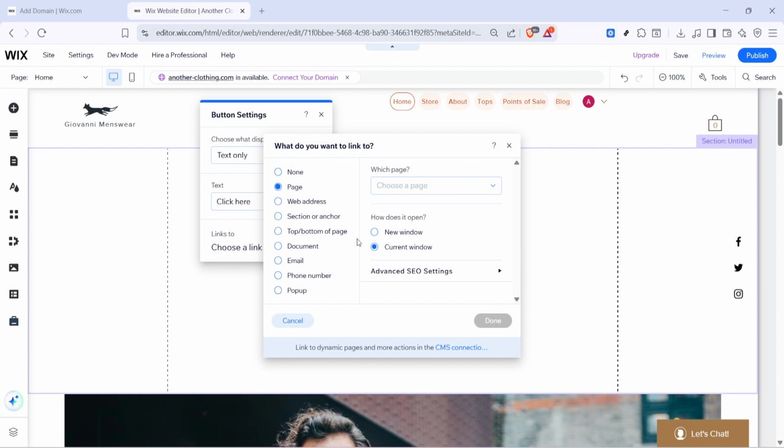If you're linking off-site, consider opening it in a new tab to keep visitors on your site. That's it. Your button is in place, labeled clearly, displaying the right content, and linked to the right destination. Adjust its position as needed, and you're all set to guide visitors exactly where you want them to go.